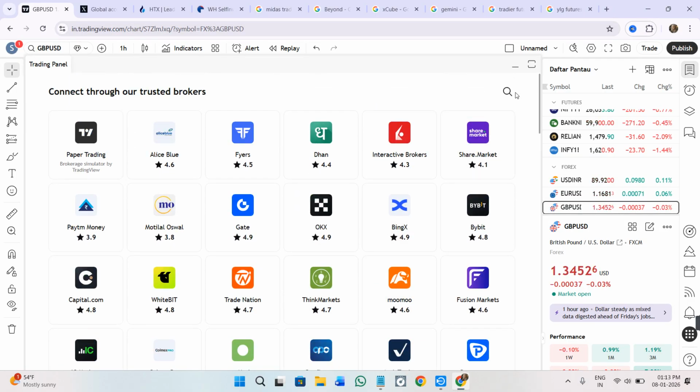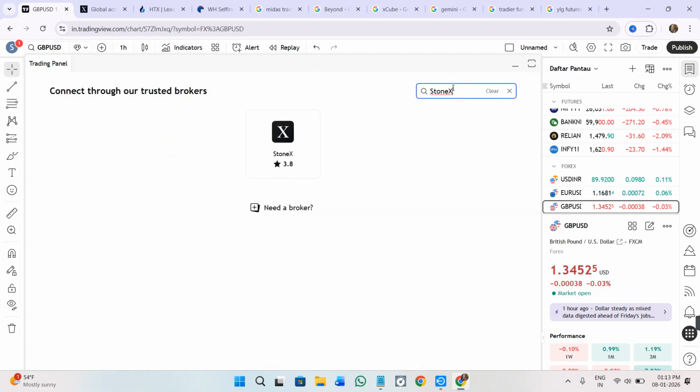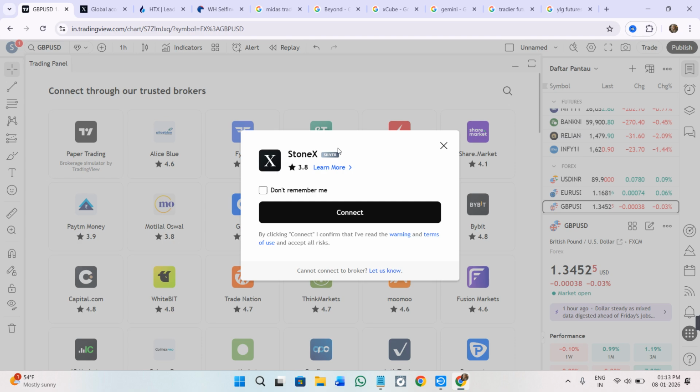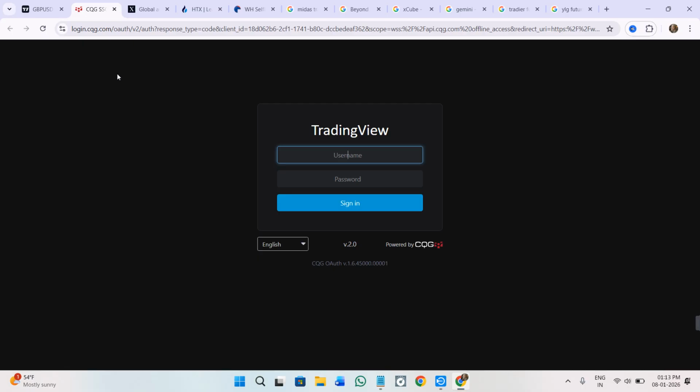So in order to find it, I wanted to click on this search icon here on the top right hand corner. Now when you type StoneX here, you will find its icon. When you click on it once, it will ask you directly to connect with your account. So when you click on the option of connect, it is going to redirect you here on this login page.